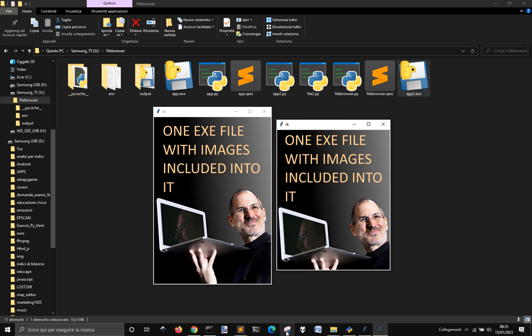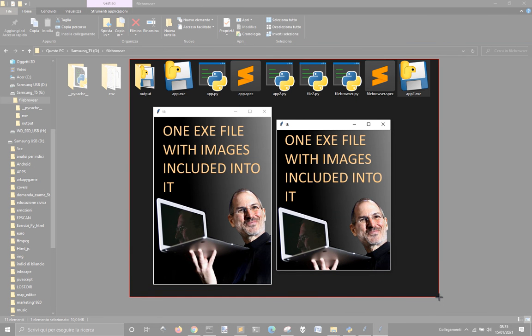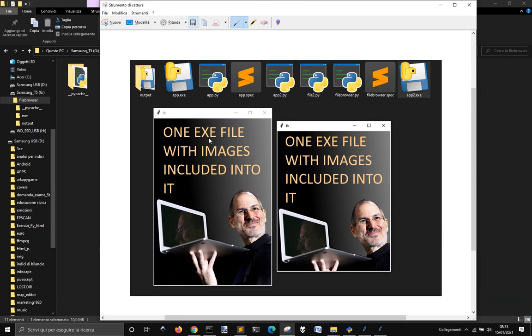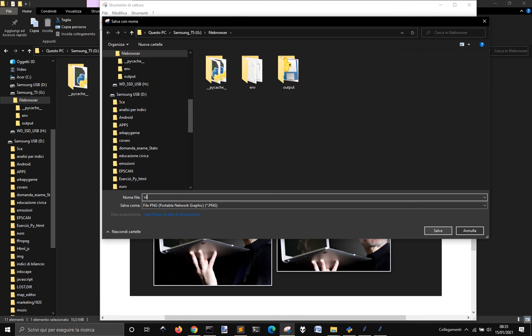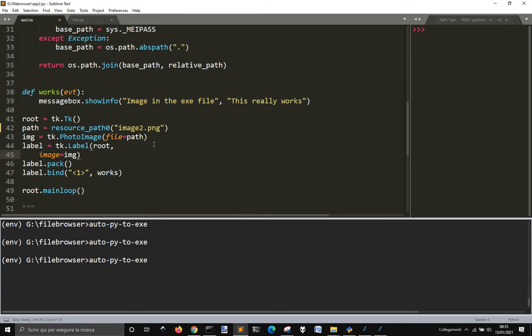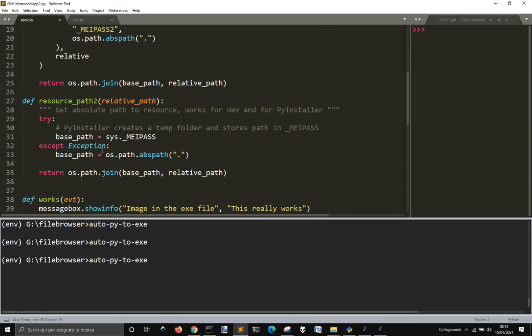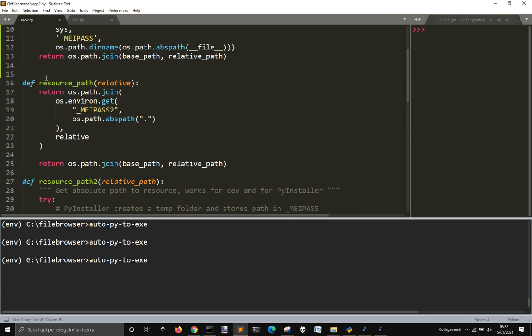And yeah, now I think I will give this image for my video. And so I think that you can use both of these, resource path 0 or resource path 2, and sometimes maybe for your installation you could use resource path.